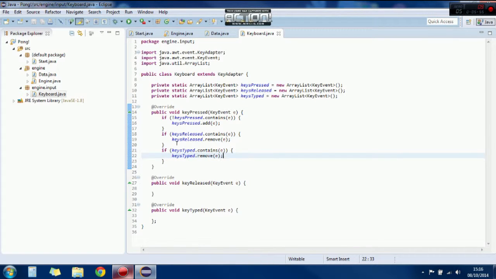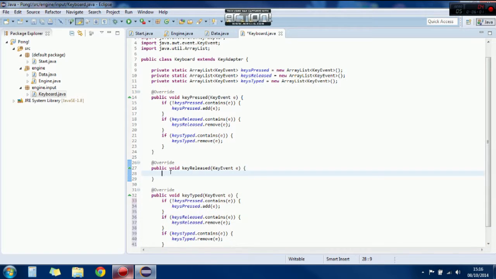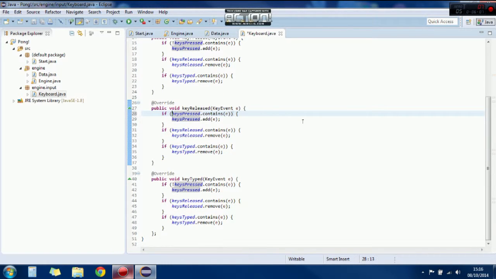We're going to do similar things for all the other methods. So if we just copy and paste it all into these methods, we can just edit them. So keys released, we're not looking for whether it isn't in the keys pressed. We want to remove it if it's in the keys pressed. So yeah, keys pressed. So remove E. And if it's not in the keys released, we want to add it.